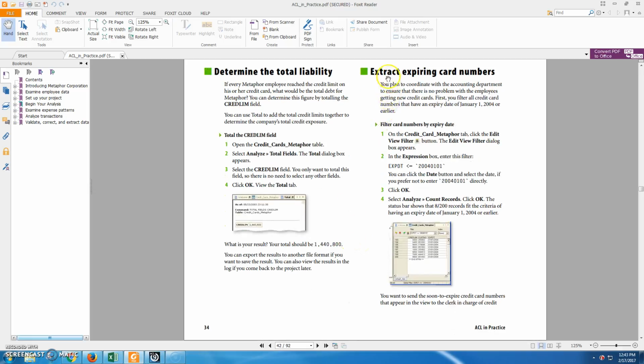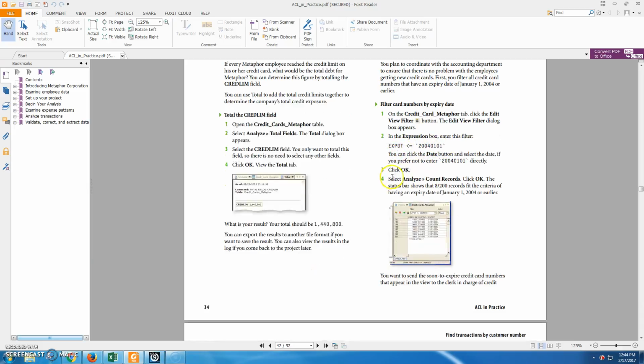Next exercise is extracting expiring credit cards. In this one, they want us to get a list of all of the credit cards that are older than 2004, because apparently all the ones in 2004 have expired. So we need to get those credit cards and the ones before that, and what we're going to do is extract those and send them off to somebody else and say, hey, these are expired, can you remove them from the database and give whoever the customer is a new credit card.